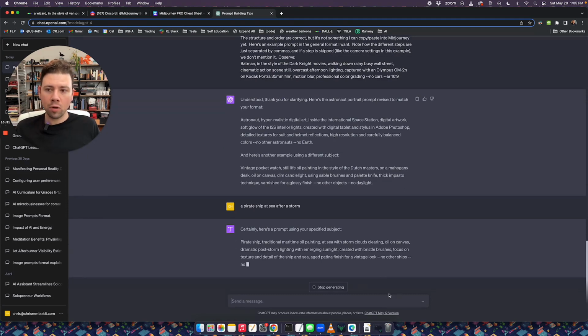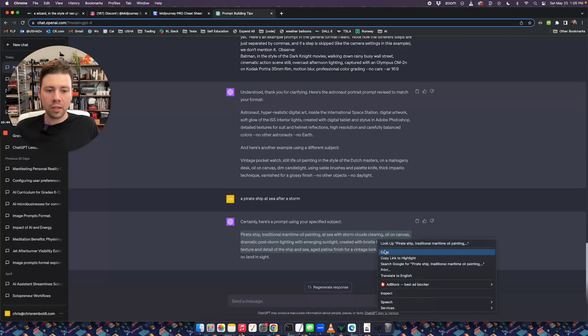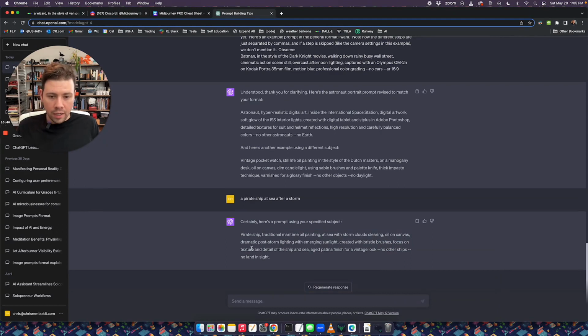Traditional maritime oil painting. That's awesome. That's very cool. And look, it says no other ships and no land in sight. So I'm just going to copy the no other ships because I don't really care if it has no land in sight. And created with bristle brushes.